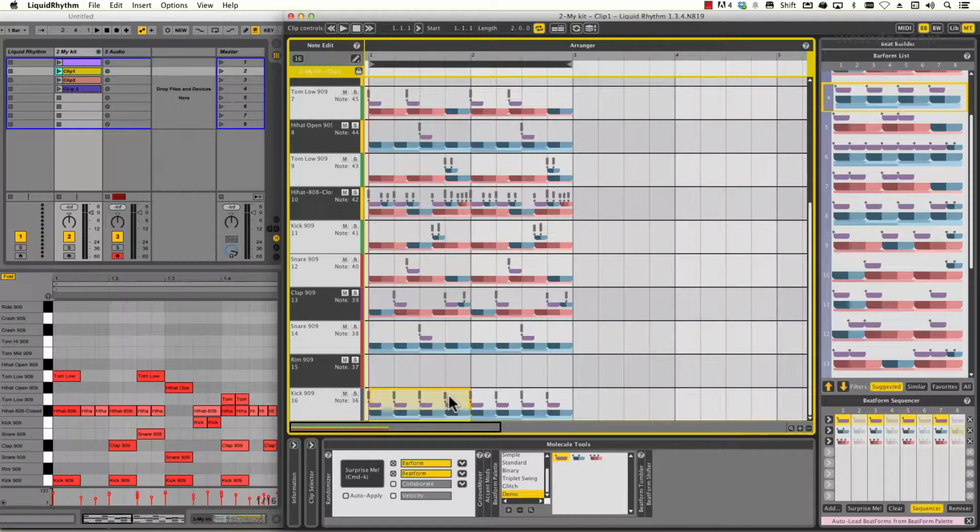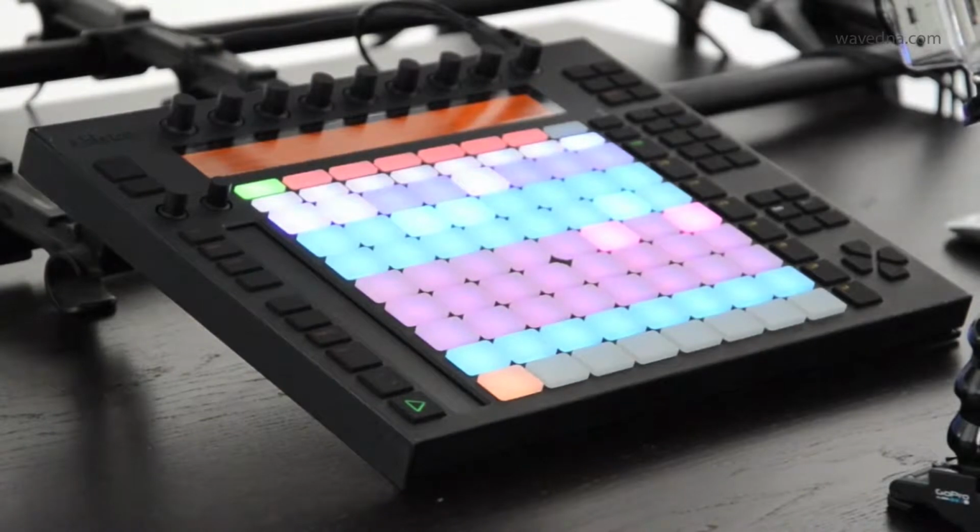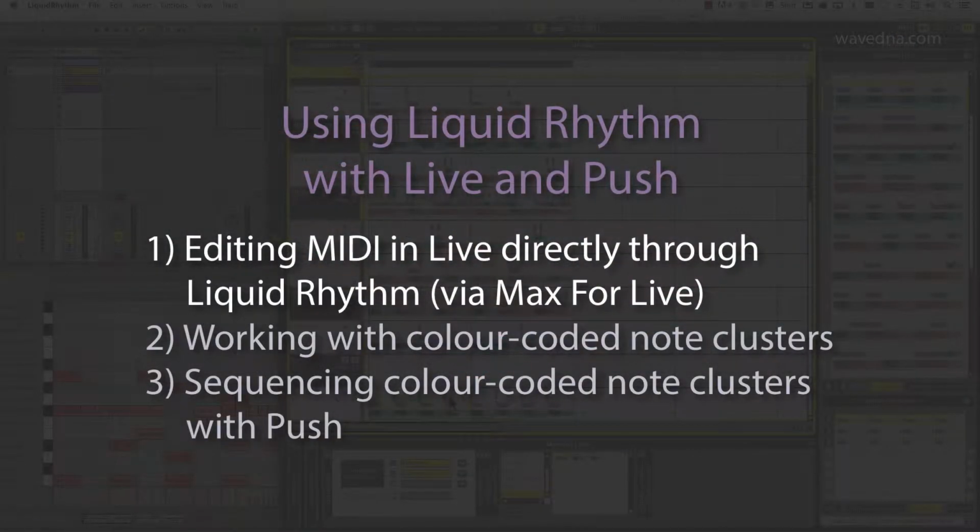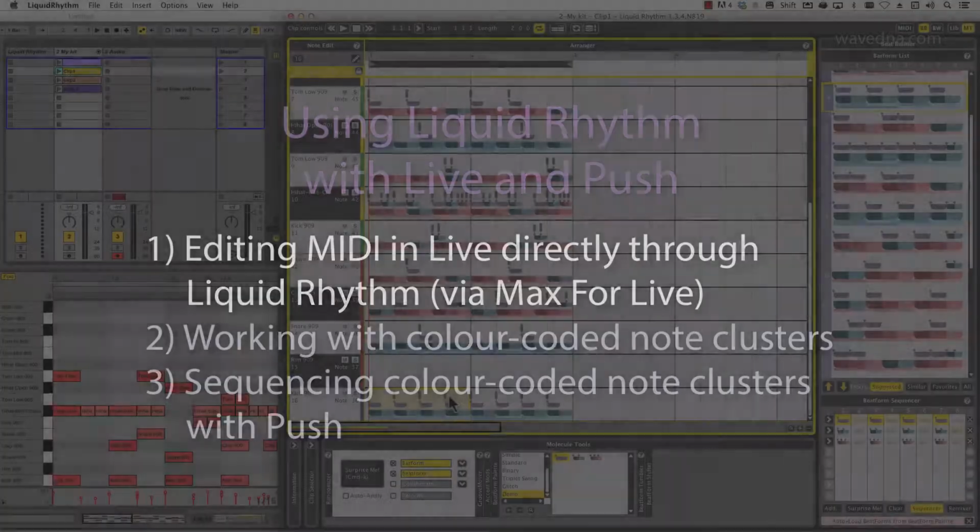Hi, my name is Saro. This video is an introduction to using Liquid Rhythm in Ableton Live with the Push controller. Editing MIDI in Ableton Live directly through Liquid Rhythm via the Max for Live bridge.